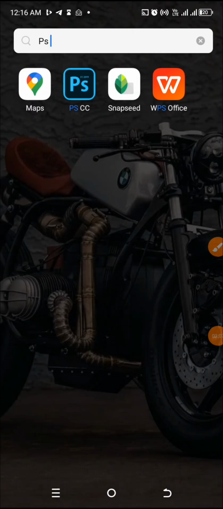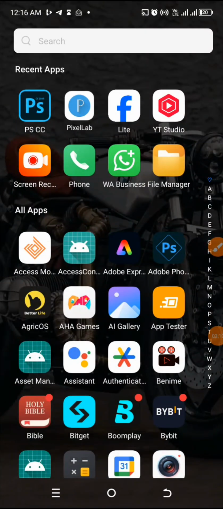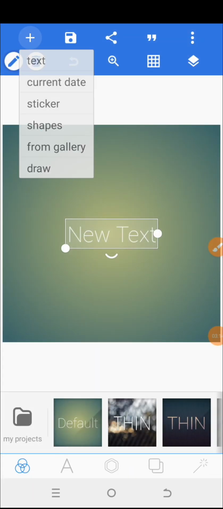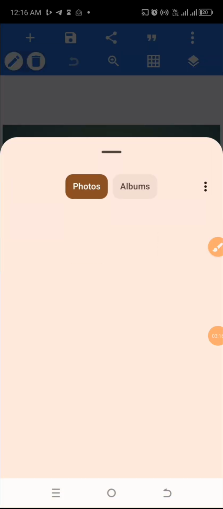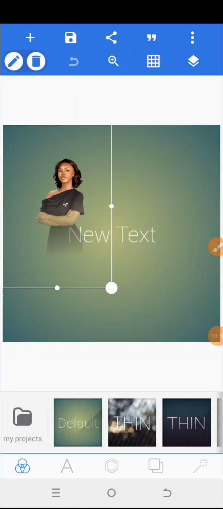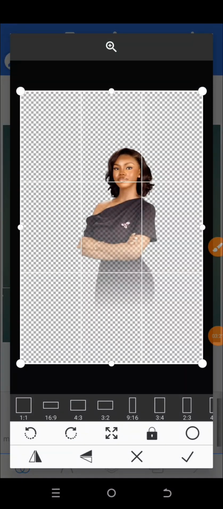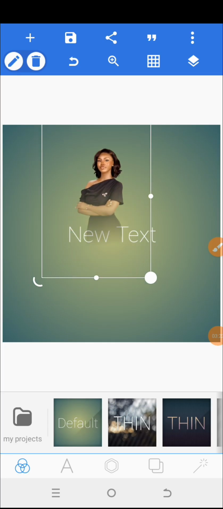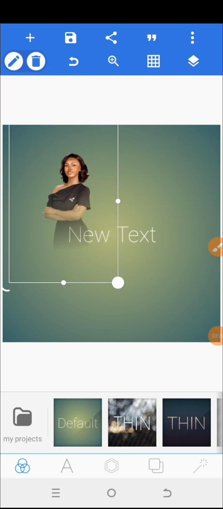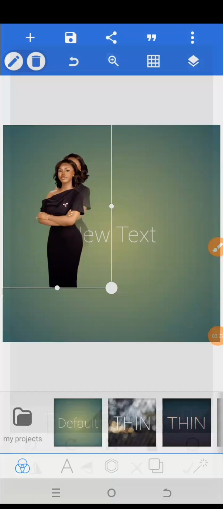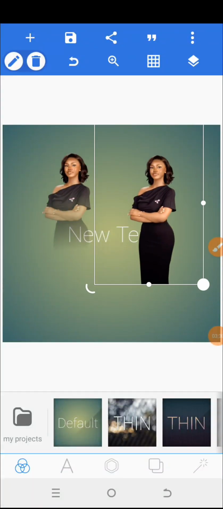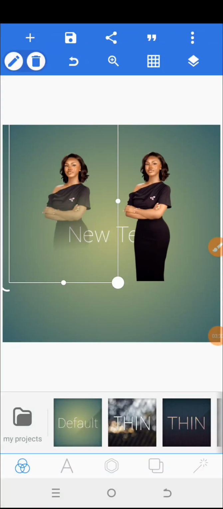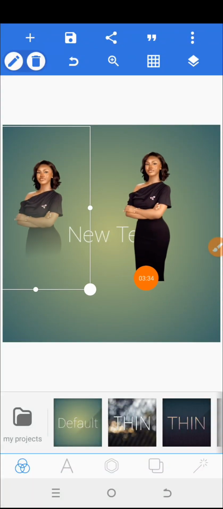So let's take an example. I'm going to use it on my PixelLab. So I will go to my PixelLab now. I will go to Arts from Gallery, and then you actually see the image here. You actually see how transparent it is. So before it was like this. You actually see the difference here. This one is faded toward the edge, while this one is not faded.